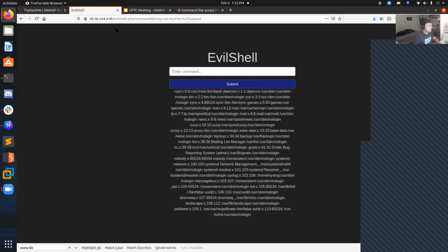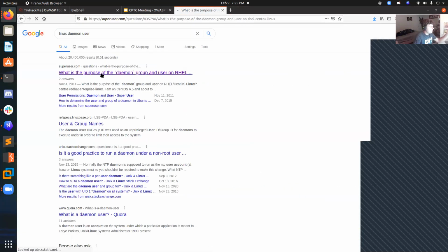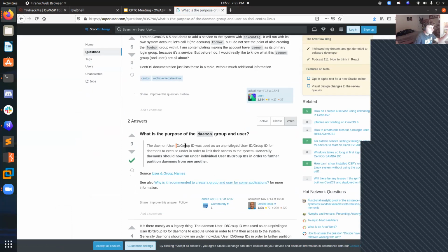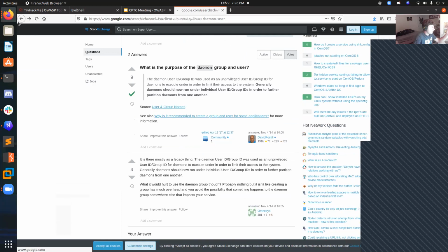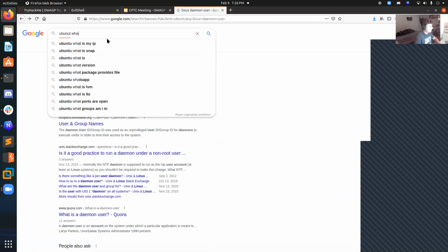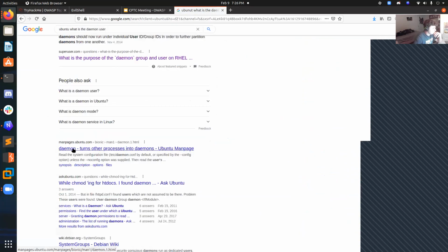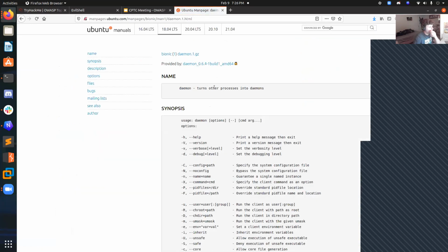So the daemon user, actually, let's even do a Google, because I use Linux, but I don't know every single part of it. So let's do Linux daemon user. I believe that's in charge of starting all the services and stuff. Let's see. The daemon user group ID was used as an unprivileged user for daemons to execute under in order to limit access to the machine. That's not a great explanation. Let's see, specifically for Ubuntu. Oh, okay.